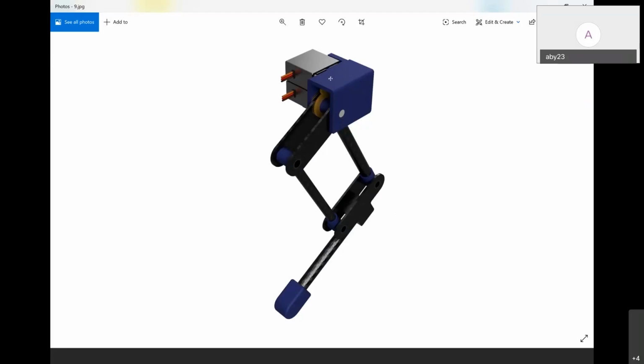I've designed all of it. There are two servos and a clamp that holds it and all this stuff. And I have applied materials like carbon fiber and a 3D printed part and all that stuff. So this was one of the designs.